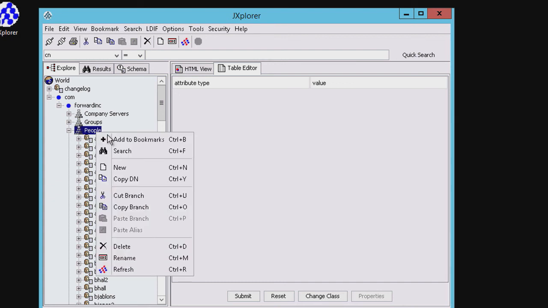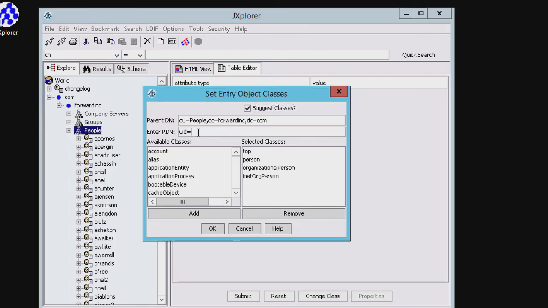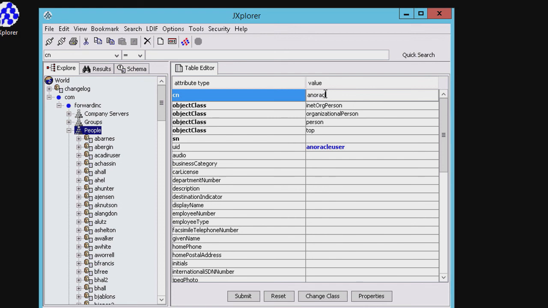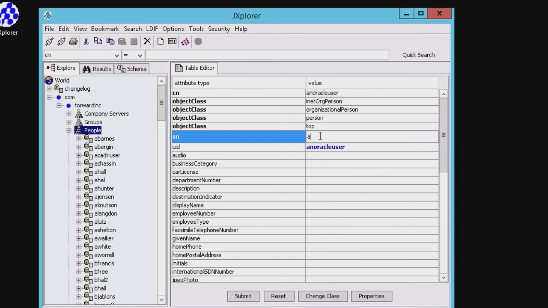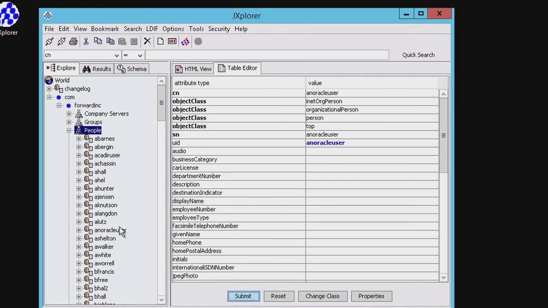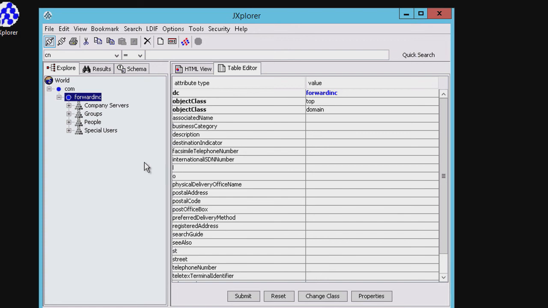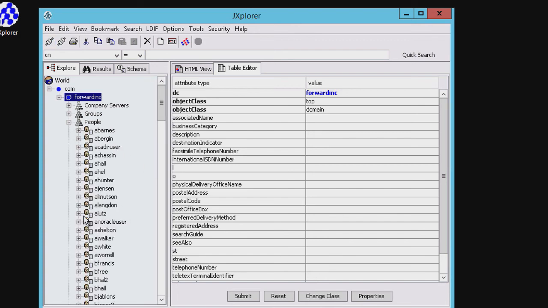And then we'll go the other way and just create a new entry here, an Oracle user. Providing those attributes. And you can see that user has been added to the Oracle directory. And if we connect back to CA Directory, we'll see that that record is now available as well on the CA Directory side.